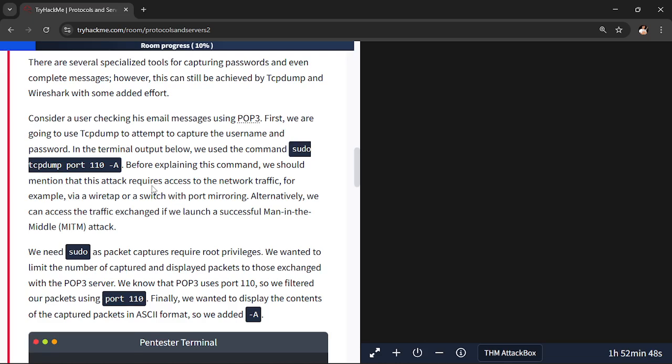So let's go ahead and see what we've got right here. Consider a user checking his email messages using POP3. First, we are going to use tcpdump to attempt to capture the username and the password. In the terminal output below, we use the command sudo tcpdump port 110 -A. Before explaining this command, we should mention that this attack requires access to the network traffic, for example, via a wiretap or a switch with port mirroring. Alternatively, we can access the traffic exchange if we launch a successful man-in-the-middle attack.